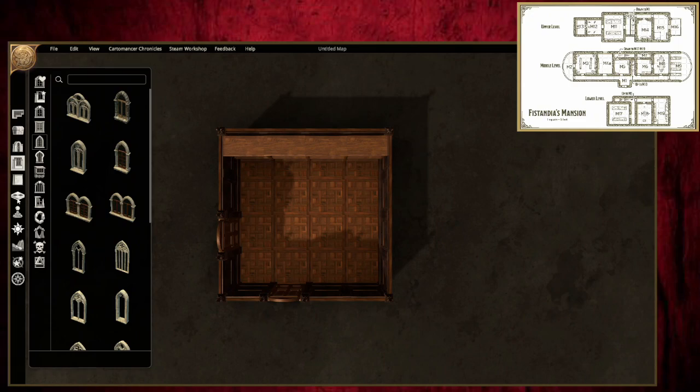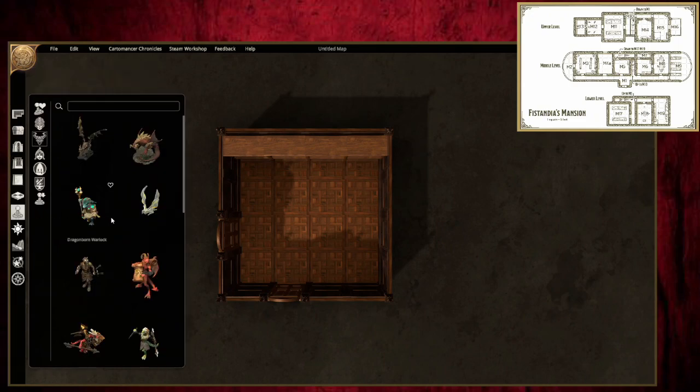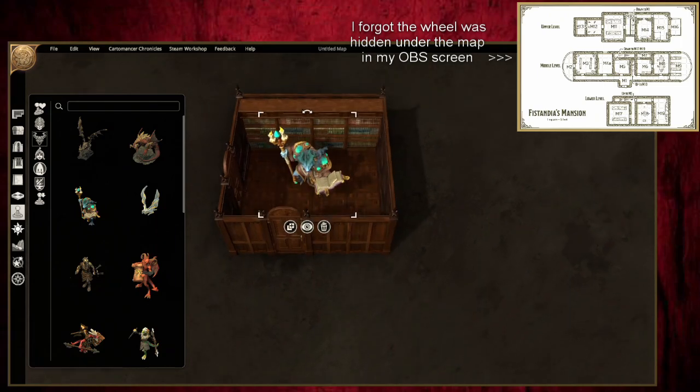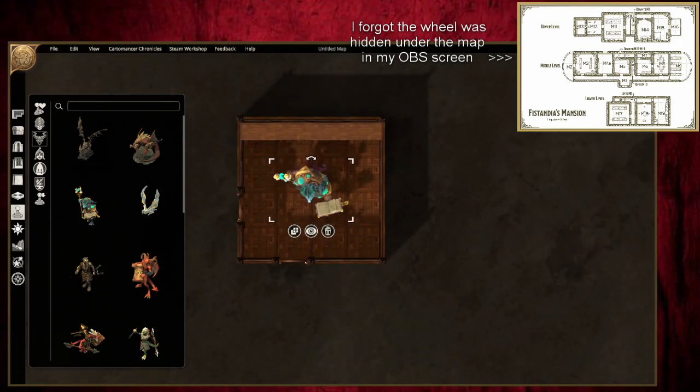So we have gone over walls, flooring. They do have some tokens. Same deal, choose your token, place it on the map. If you want to check your view, there is a wheel up in the upper right hand corner. You can click on that and it'll rotate and show you different views.